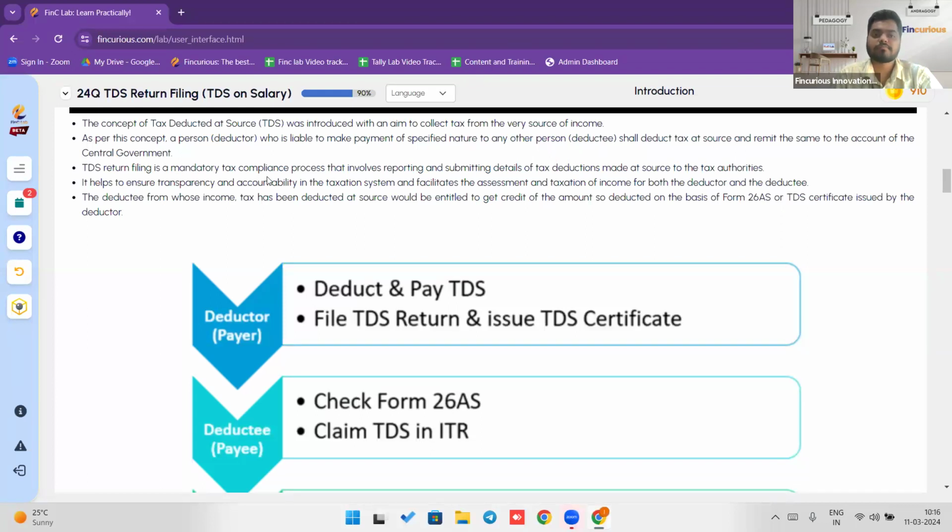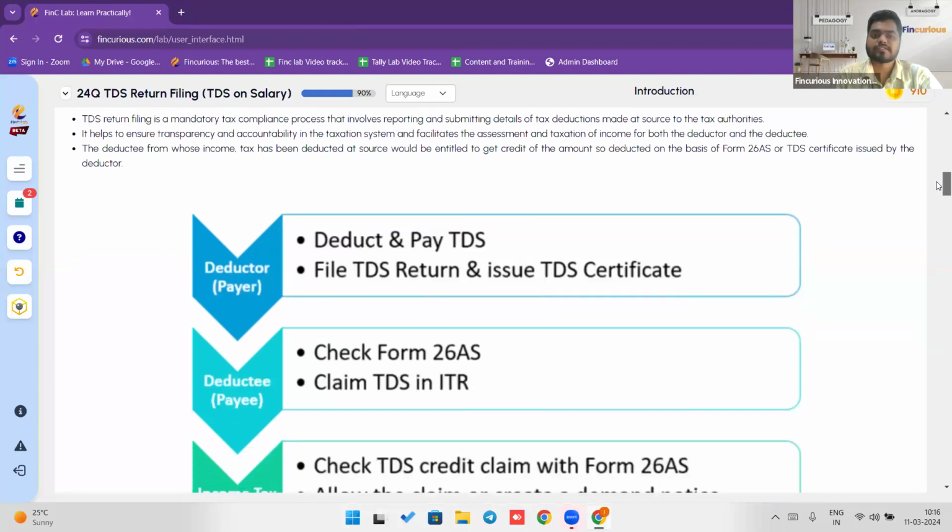So TDS return filing is a mandatory tax compliance. Why? Because it ensures transparency and accountability. The deductee whose income tax has been deducted at source will get that credit. Whatever taxes the employer or deductor has deducted, that tax credit will be credited in form 26AS of the deductee. What is form 26AS? That is an annual statement available for the deductee. Just like in GST, where input tax credit in GSTR-2B is there, in the same way in TDS, form 26AS can be verified for the TDS credit.